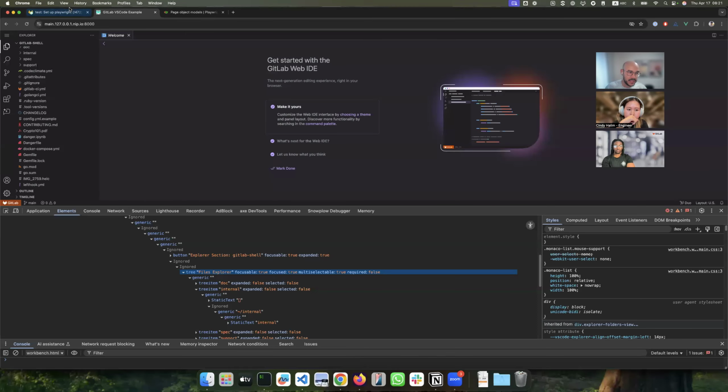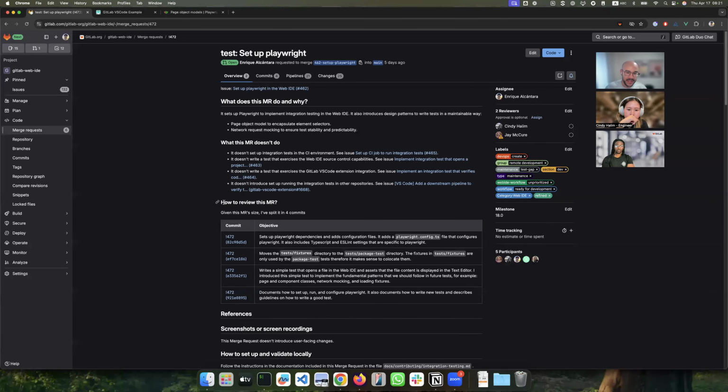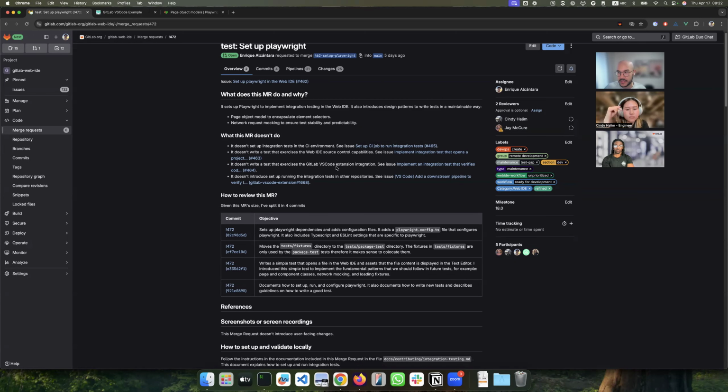In the MR, I linked to the next follow-up issues. This MR doesn't set up CI, running the test on CI, so that is going to happen in a follow-up issue. And I also created other follow-up issues to actually write the tests. So those could be the next step.